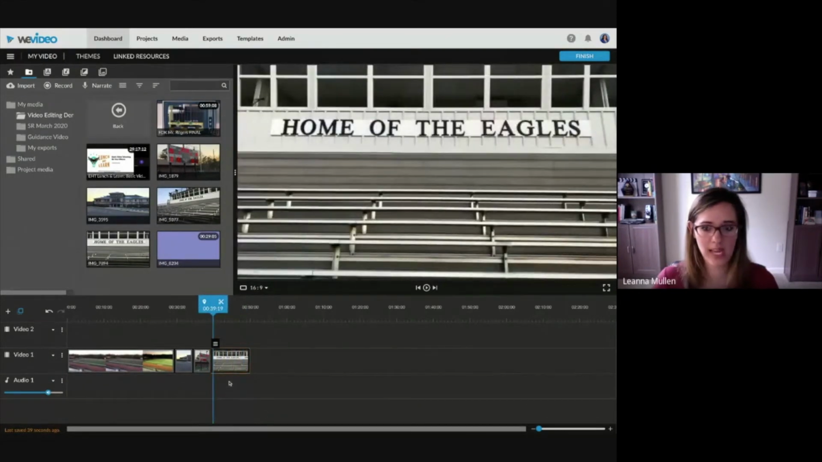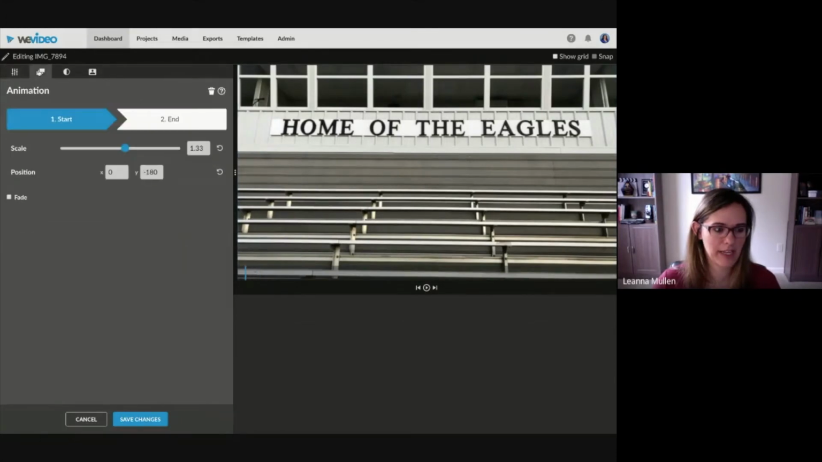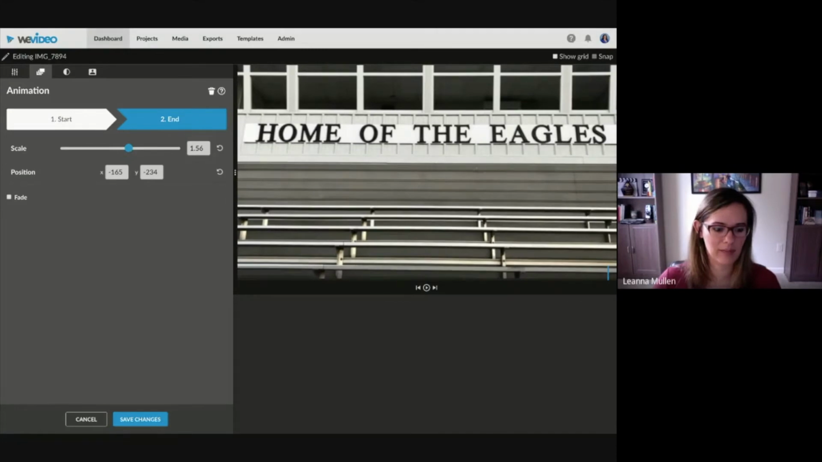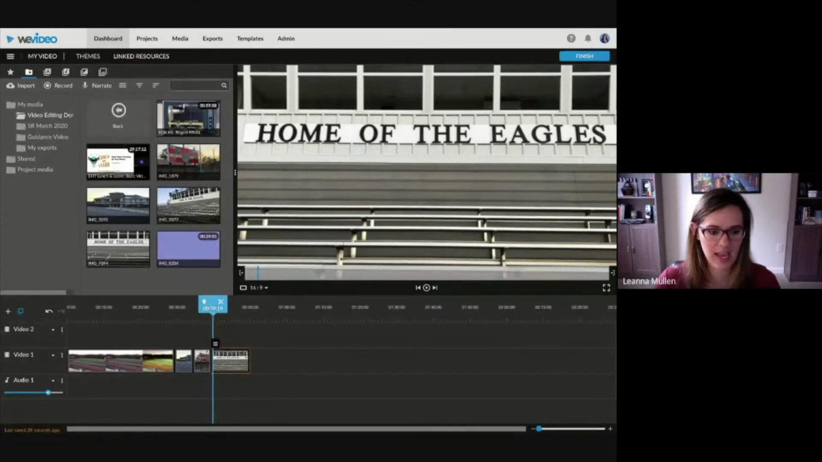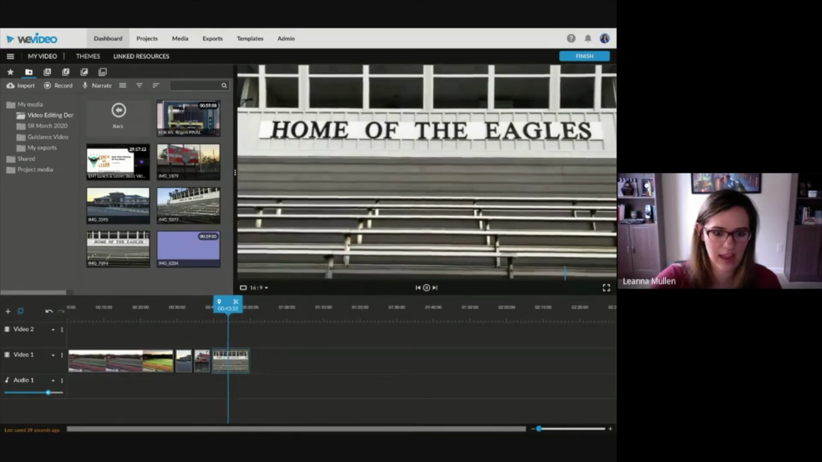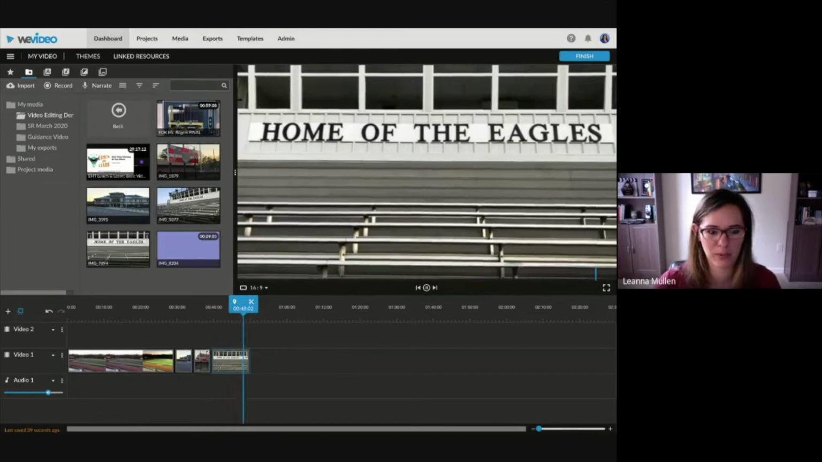If I want to go the extra mile and make this a more advanced picture animation, I could double click on that picture and click on this motion animation thing right here. Say I want to start here and then end a little bit closer so that it shows home of the Eagles, just like that. I would hit save changes, and then slowly you can see over the course of 10 seconds, the camera sort of moves closer to where it says home of the Eagles, which is a pretty neat effect.